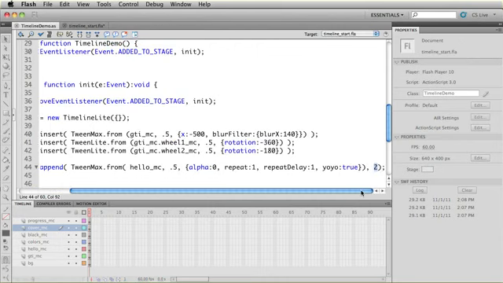Now, I can also put in a negative value here. I could say negative 0.5, and what that's going to do is literally start it when all of these other tweens start.